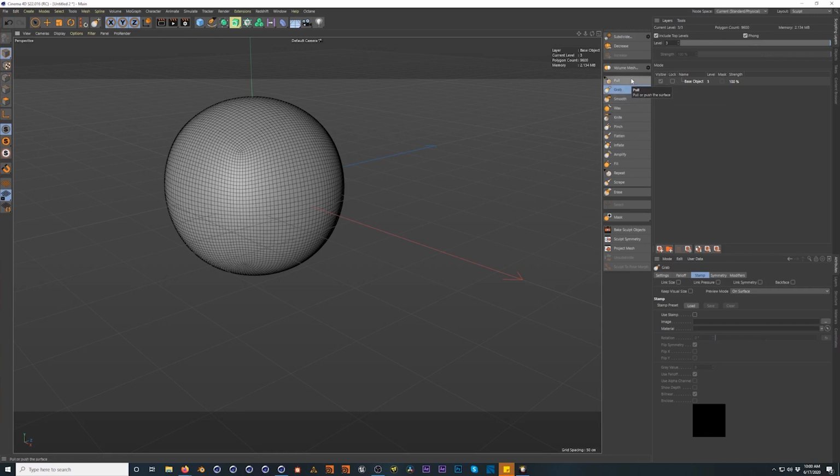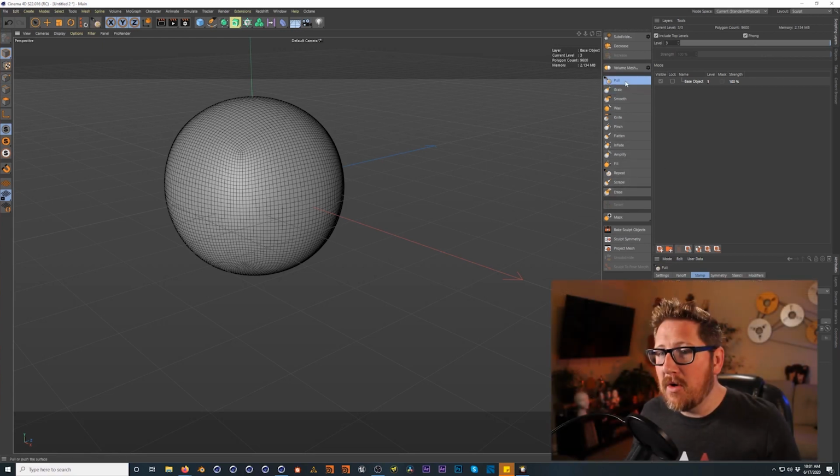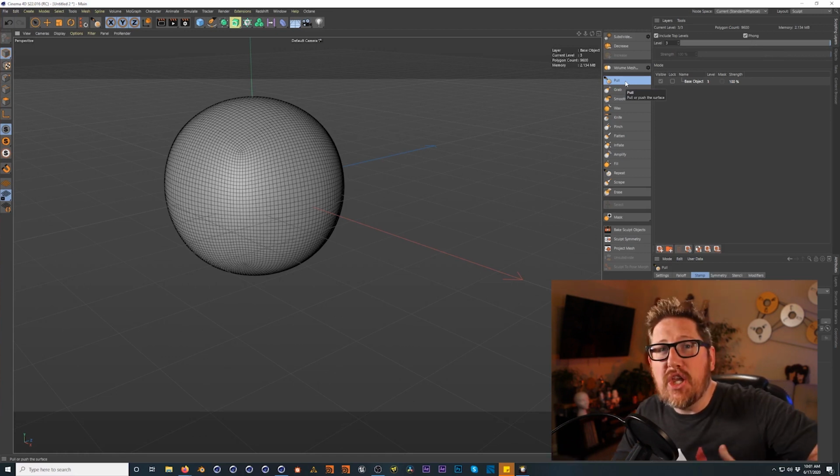Okay, so we've got pull, grab, smooth, wax, knife, pinch, flatten, inflate, amplify, fill, repeat, scrape, and erase. A lot of these tools have all the same settings down here. Once you realize that, it makes it easier to understand a lot of these sculpting tools.